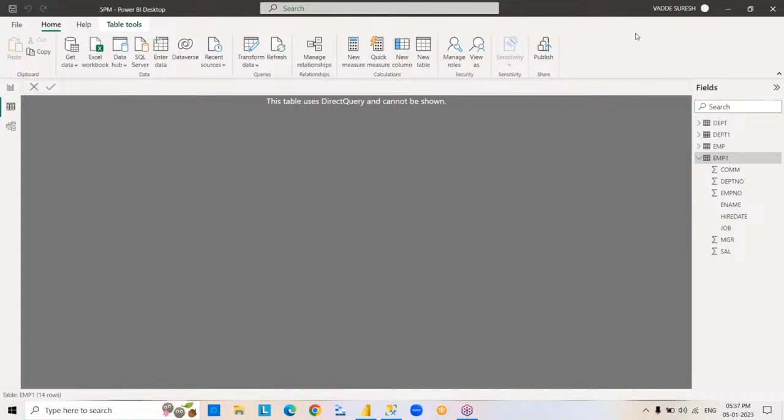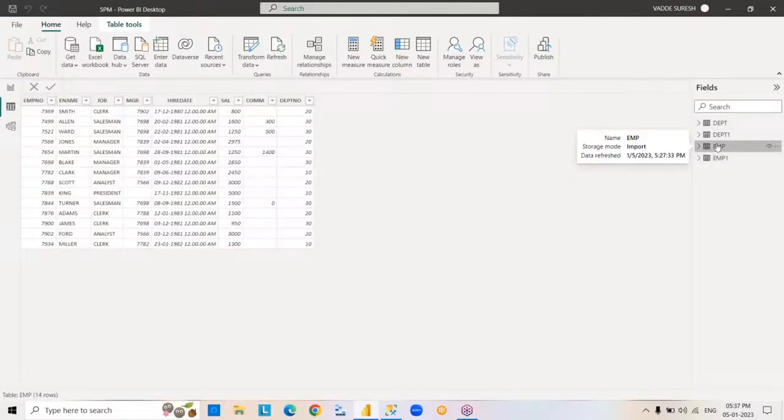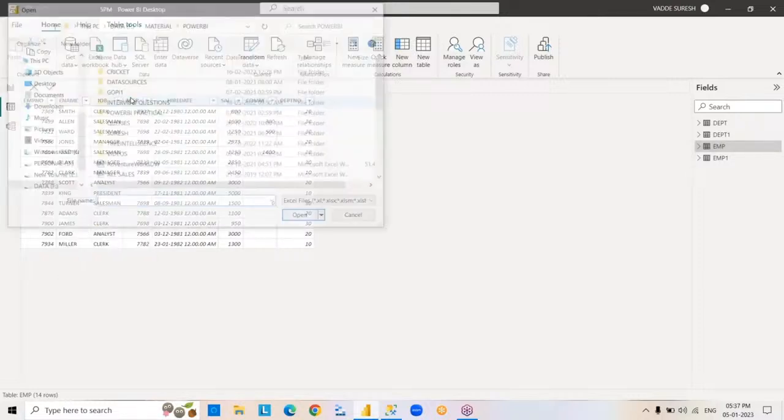So coming to the next scenario. Let's go and copy data from other data sources. Just SQL Server, we copied data now. Not only SQL Server, we have other data sources also. Now let's copy data from other sources. Let's go to Excel files and let us see how to copy data from an Excel file. Right. So go to get data, select Excel source.